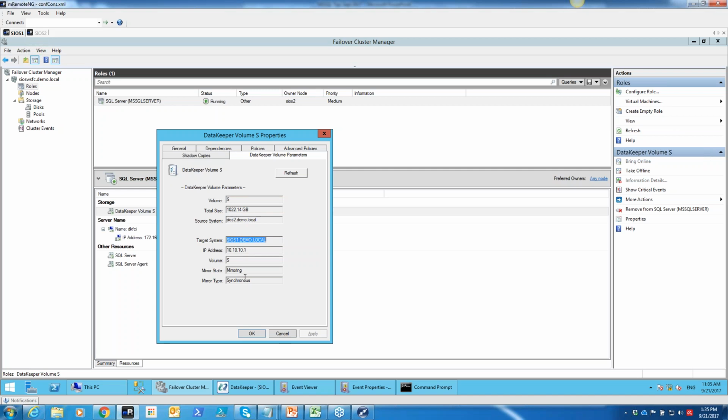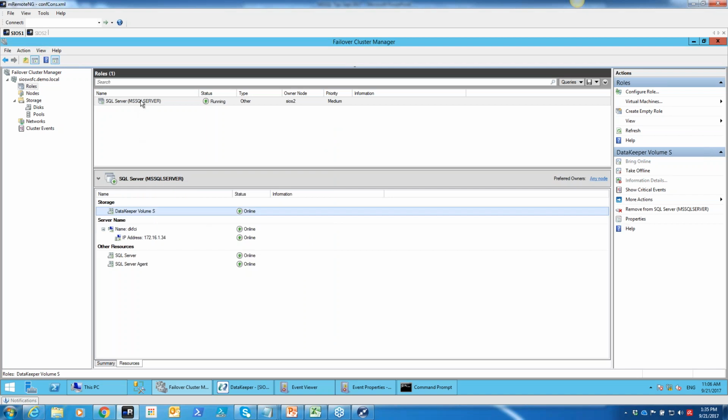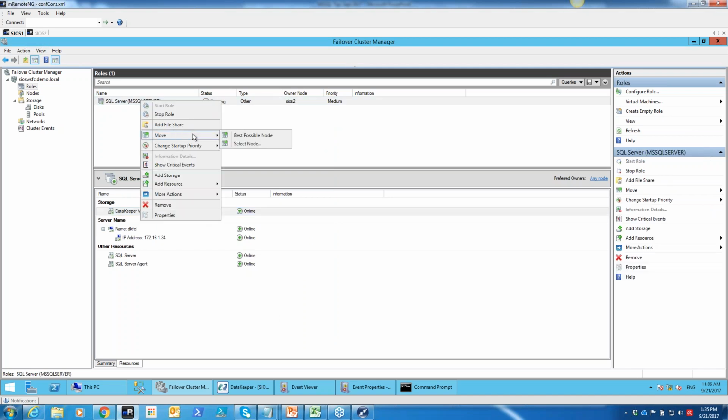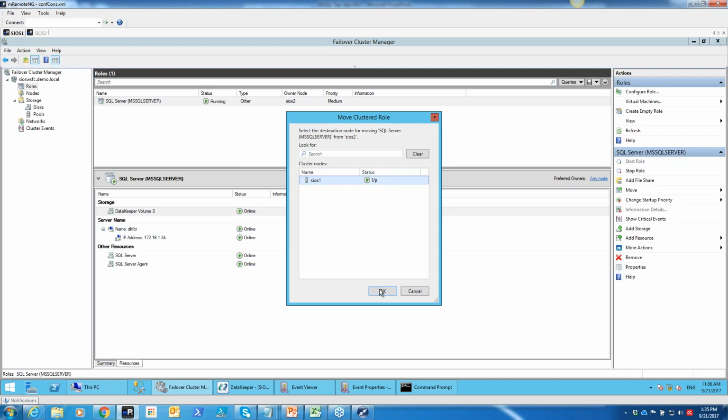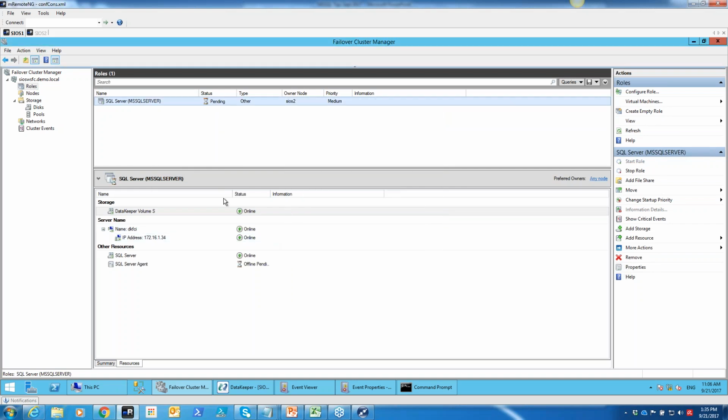It's replicating at SIOS 1. This mirror is synchronous. It's currently in a mirroring state. And so all that information is gotten through failover cluster manager. So I manage it like a regular cluster. If I wanted to move this instance to SIOS 1, I would do that just like it were a regular shared storage cluster. You see resources go offline and online. DataKeeper switches over quickly. It's already online on SIOS 1. Names are coming online. SQL will start up. That's just like you're used to seeing with a regular failover cluster.